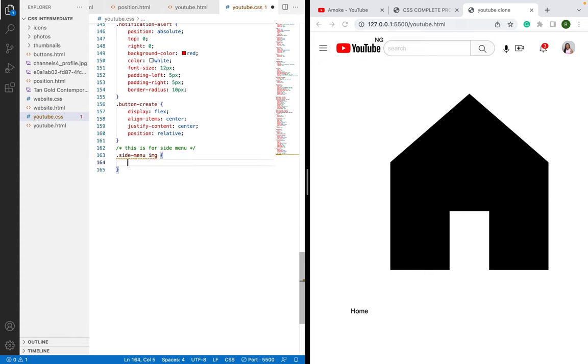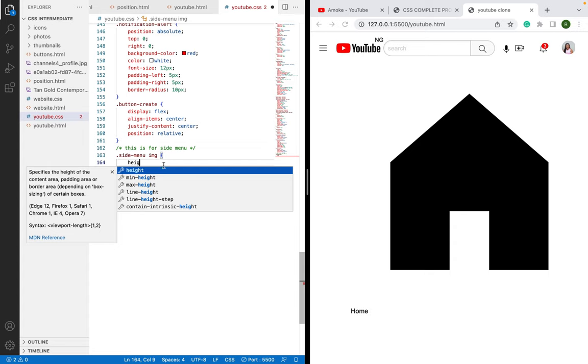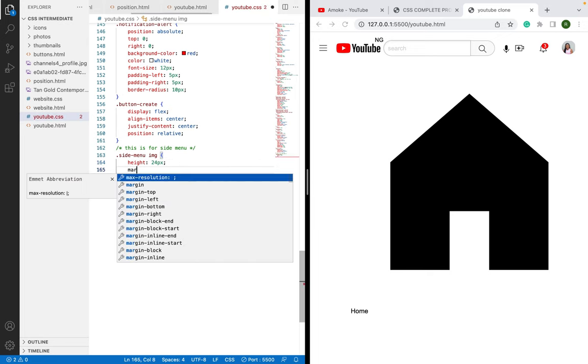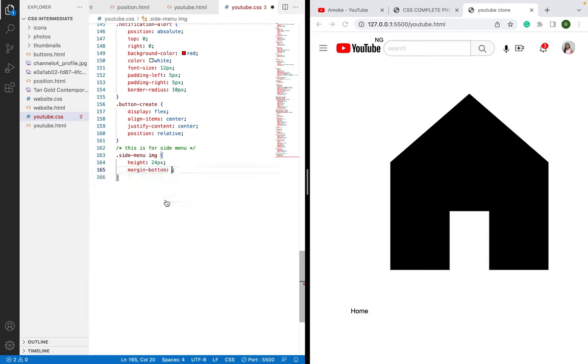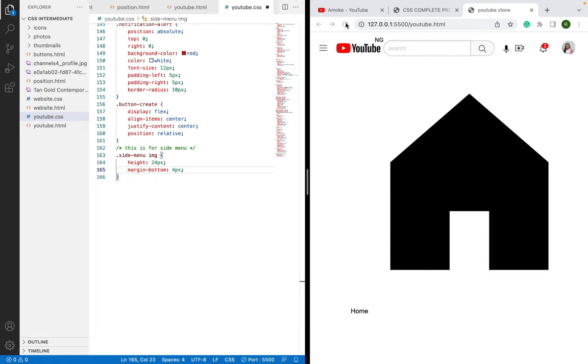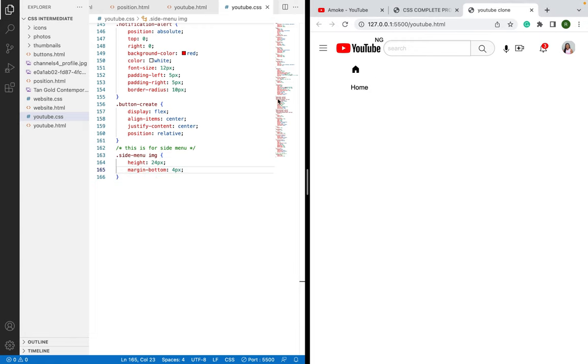So for all of the images in this side menu class, I'm going to give them a height of 24 pixels, and I will give it a margin bottom because I want it to have some space between the image and the paragraph. So I'm going to give it a margin bottom of 4 pixels. Let's see how this works. Okay, now this is perfect. So I'm going to go back to my HTML, and I would work on this.